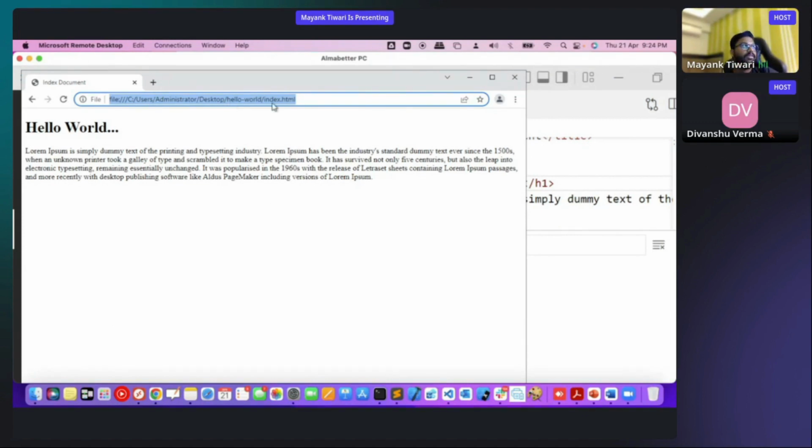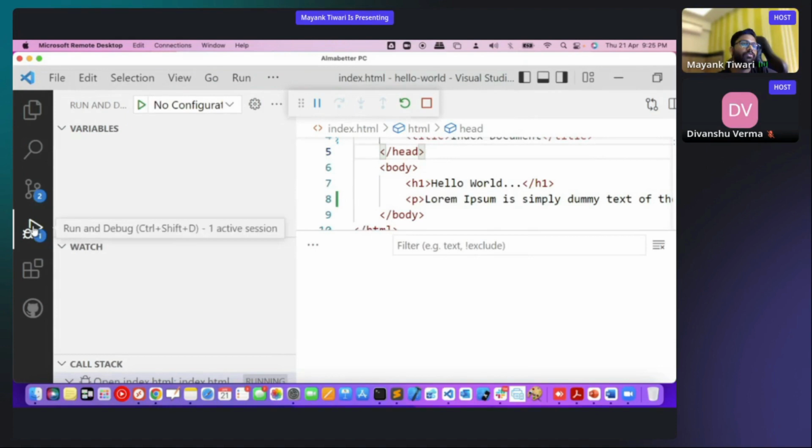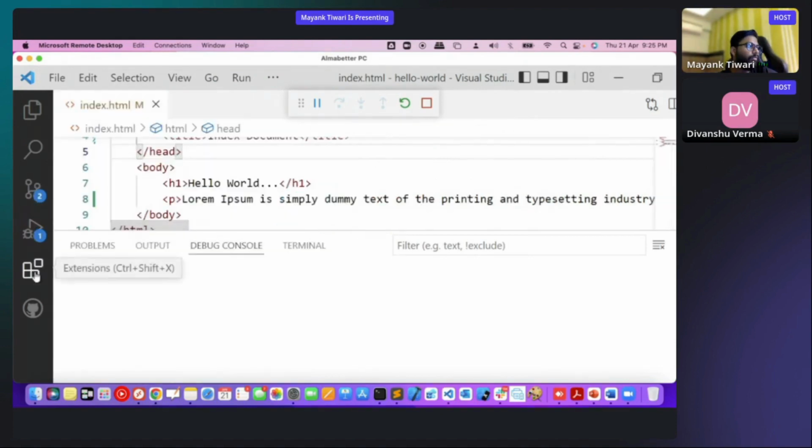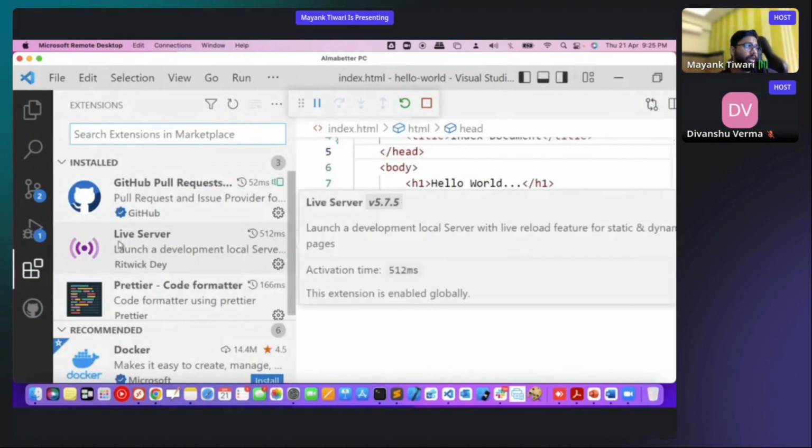This is a file system, guys. You are directly picking up from the file system. This is a location: C drive, Users, Administrator, Desktop, hello world folder, then the final index.html. But I don't want to show anyone which folder I'm working in. How to avoid that, guys? You can use one very good extension that we all use, which is Live Server.